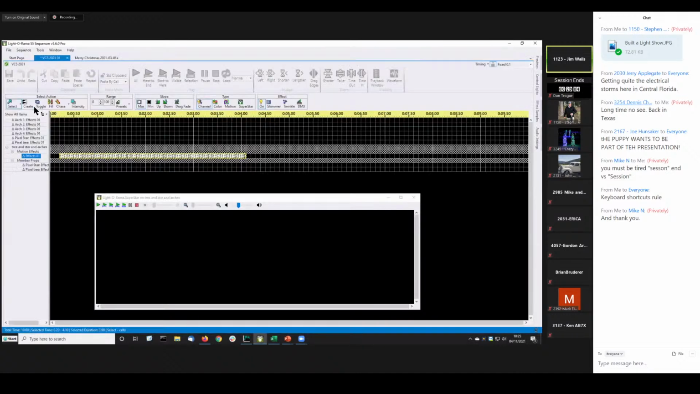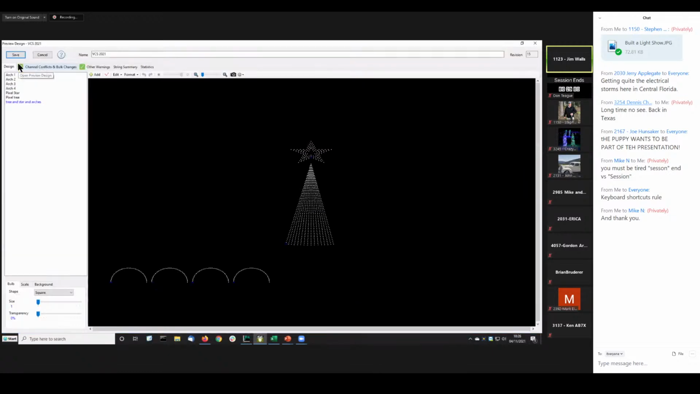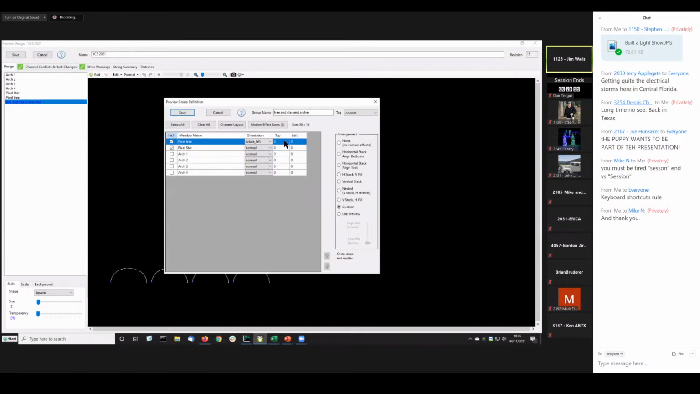And we're going to go back in yet again and edit the preview. And we're going to take that group, and this is where this comes in handy. Now, I'm going to explain a little bit about what these are doing. These are telling where on the grid to start that particular prop. And it does it from the upper left-hand corner. 0, 0 means it's in the upper left-hand corner. So we want the star to be up in the upper left-hand corner. We want the tree to be down a little bit.